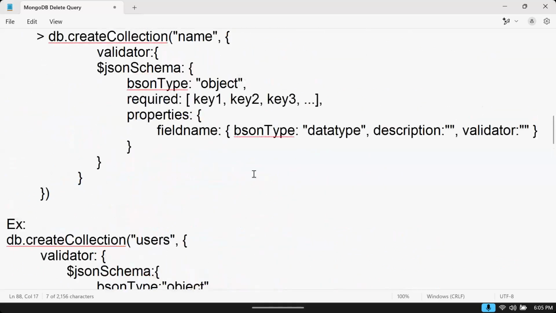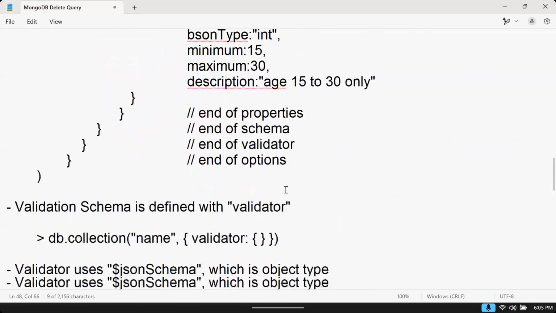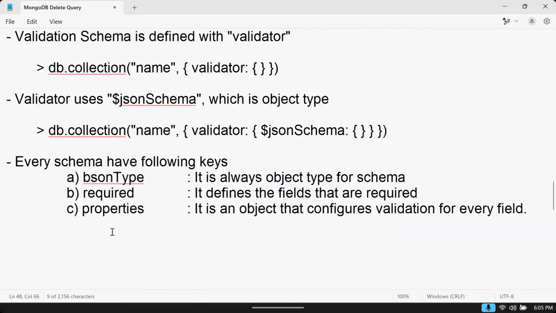So what does this mean? Is it minimum validator? Is it maximum validator? Is it min length? Is it max length? That is what validator means here. Okay, this is just syntax. Now in syntax, validator means which validation service you are using. Validator means min, max, min length, max length. These are all lots of validators, right? So every schema has JSON type, required, and properties.